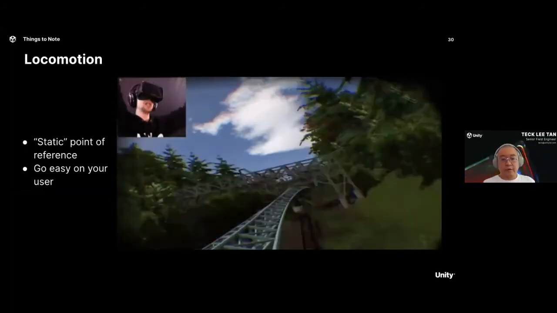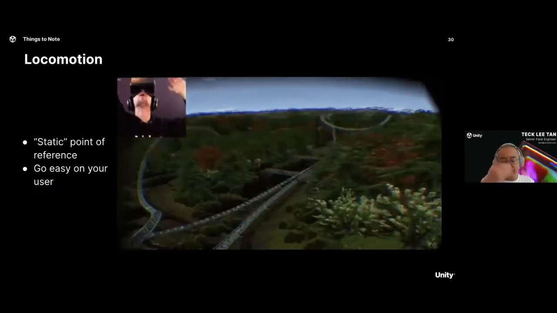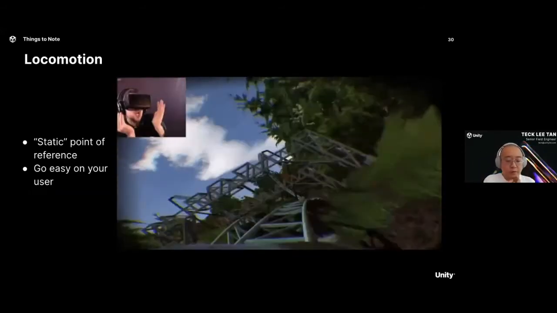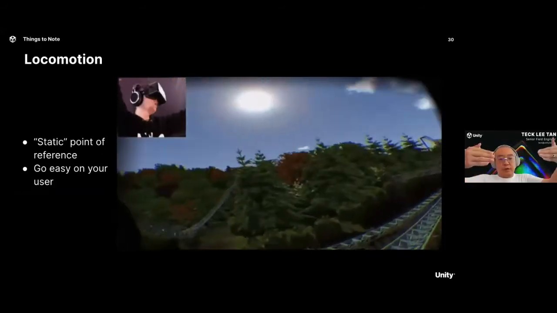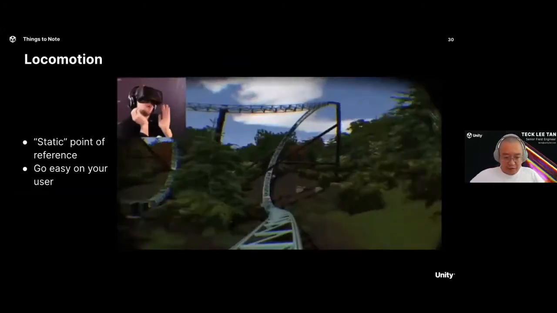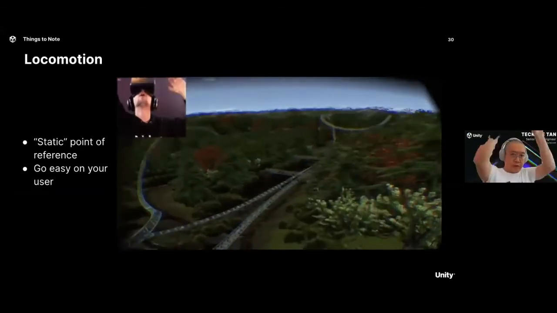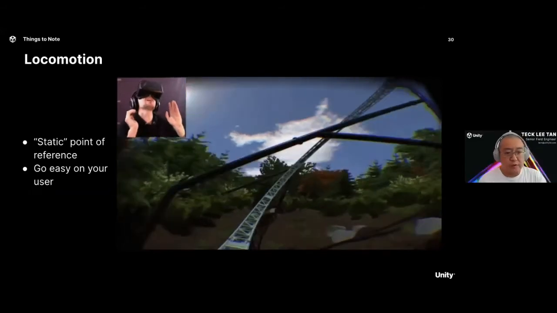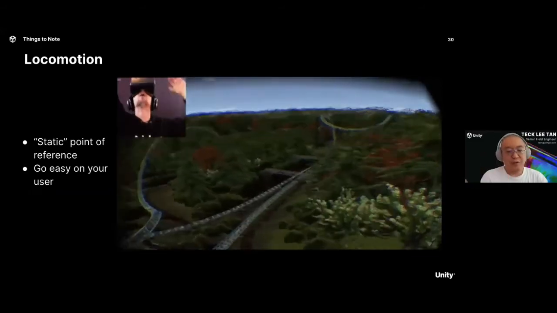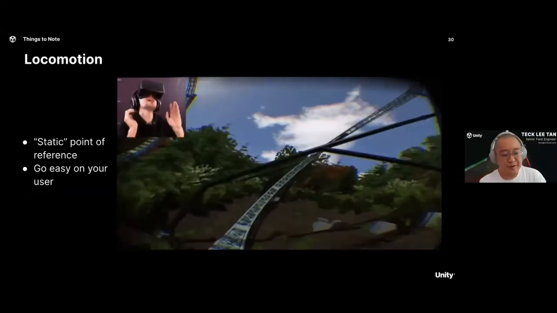So, the static point of reference. When you don't have one, the first thing I did when I got my first VR headset was a roller coaster, and I almost immediately got sick. There was a static point of reference: if you look down, you could see the cart, but if you're looking straight ahead, you've got nothing. All you're seeing is the track and the environment as you're moving. Immediately sick. So go easy on your user. If you're doing a first time thing, don't immediately throw them into a high speed, twisty environment.